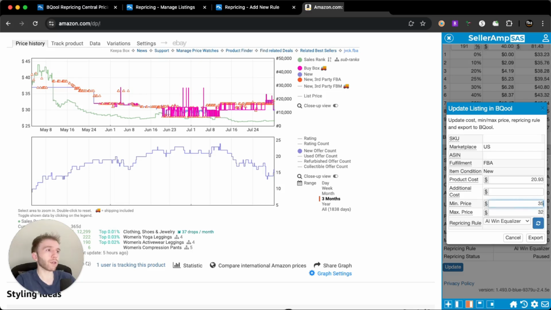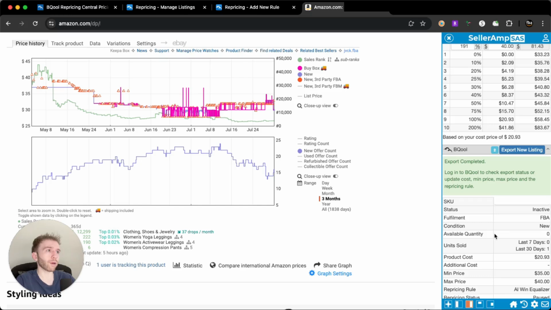Say I want it to be 35 and 40, just based off of this Keepa chart here being at 33. It's a little high, but you can adjust it as you want. You can also change the rule here. Then you just click on export and it's going to say export complete. You can log in to check the status. You don't need to though. It will go through. And then this way it'll save you a lot of time having to go in between BQool, Seller Central, Amazon pages, looking at Keepa charts, all that kind of stuff. It's just all in one right here.